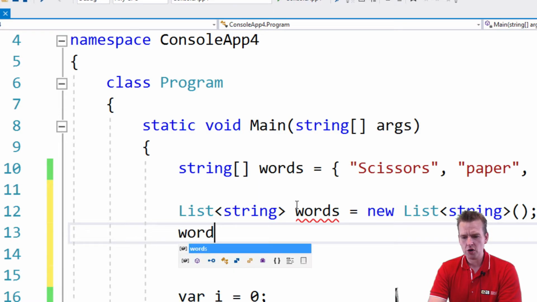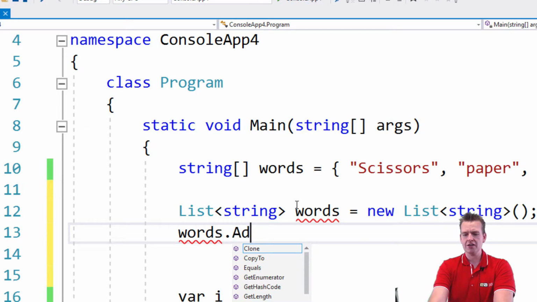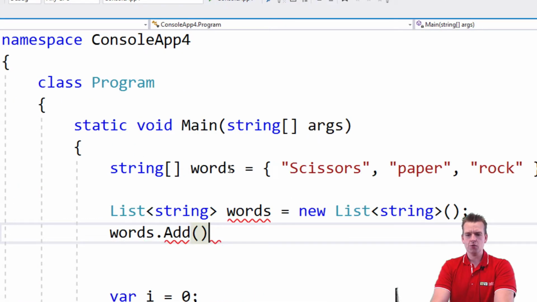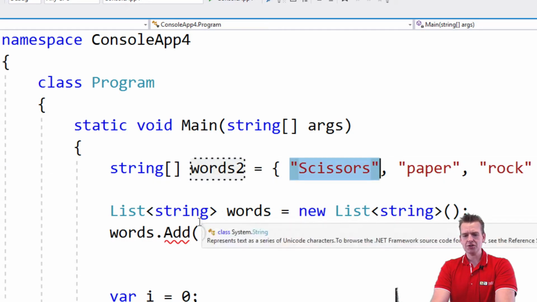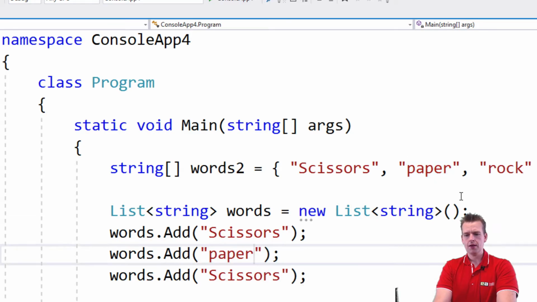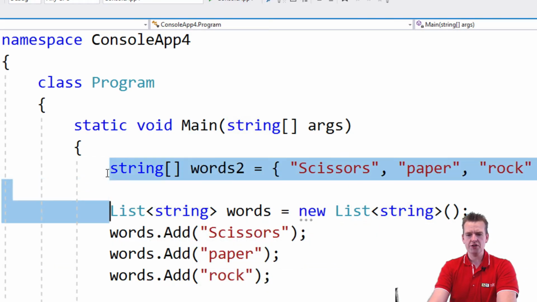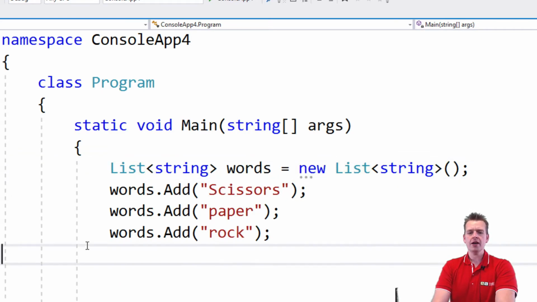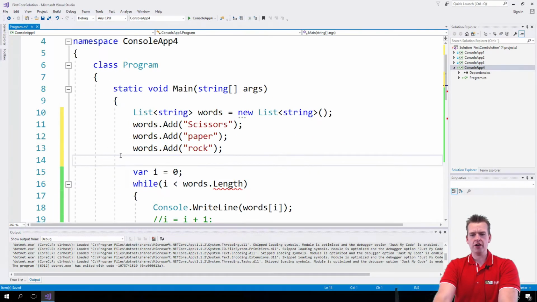So I'll write words, and one way of adding to a list is using the Add function that's on the word. Let's just call this words2 for now. So I'll start by adding the scissors down here. There we go. Then I'll add my paper, and then I'll add my rock. So now I've made the same list. Let's just remove the old one. There we go. We made a list of strings now instead of an array.